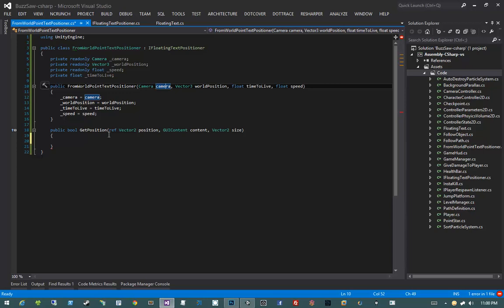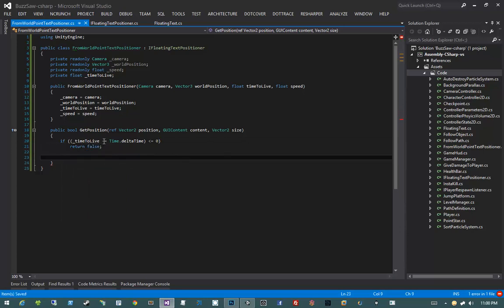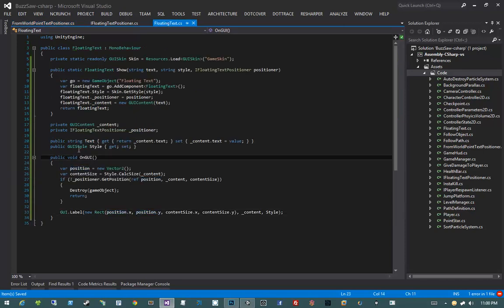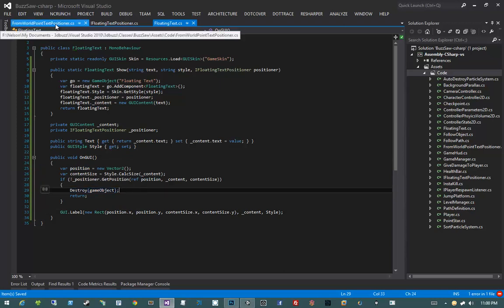All right, let's write our GetPosition method. The first thing we have to do is say if timeToLive -= Time.deltaTime is smaller or equal to 0, return false. What does this mean? Every frame we subtract Time.deltaTime from timeToLive, and if that value ever becomes smaller or equal to 0, we return false. That indicates to our FloatingText OnGUI method that it is time to destroy the floating text and have it no longer appear.